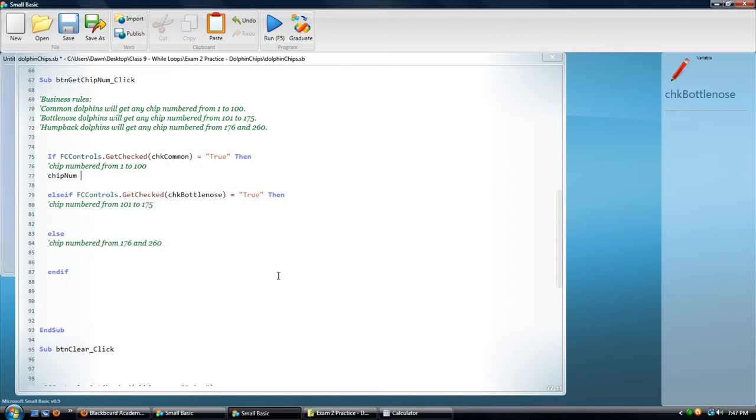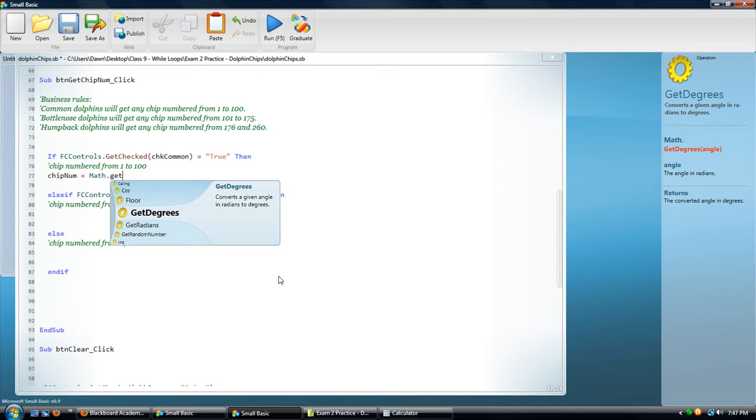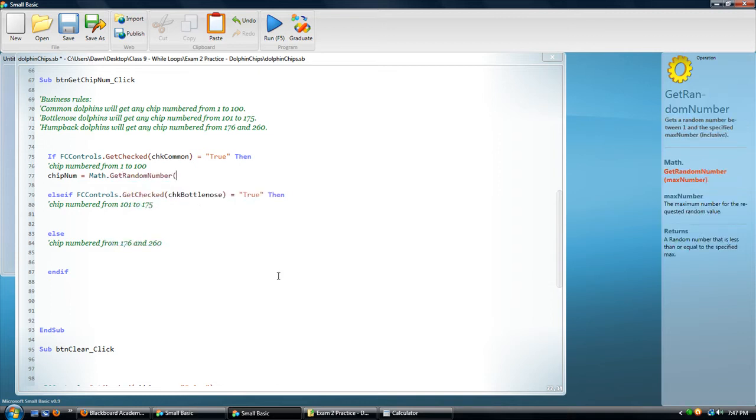We'll say chip num equals, and we use math.getRandomNumber, which you've seen before at this point. And then if I provide an argument of 100, that's the maximum number that will be generated. So that is going to generate chip numbers from 1 to 100. Nothing that you really haven't seen before in this class, in previous videos. So the tough part is when the range does not start at 1. Looking at the bottlenose, we have to generate chip numbers between 101 and 175. So how do we do that?